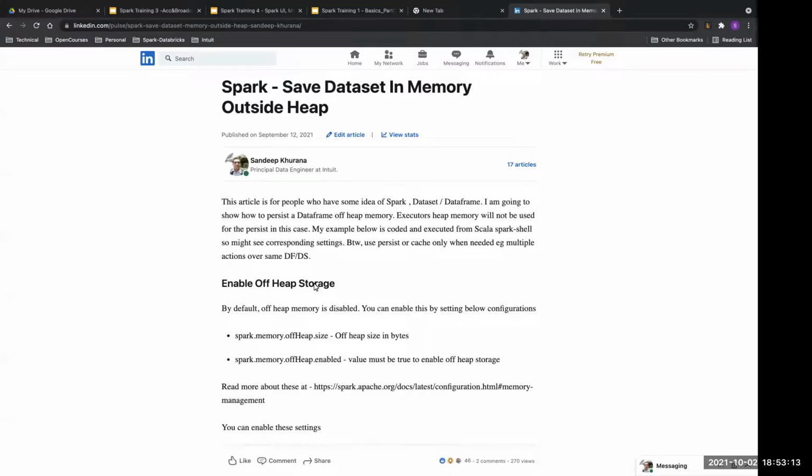So basically what I'm trying to do is, last time we discussed the memory, that was JVM memory, right? But you can have your data set access the memory outside the JVM. We call it off-heap memory, which is the operating system memory. Now to do that, just go through this article.